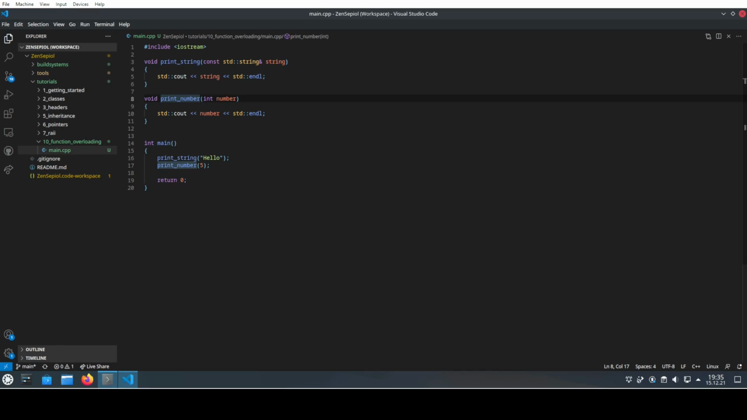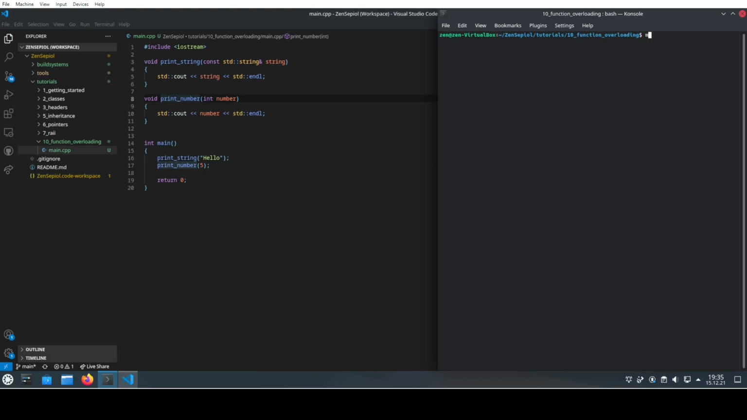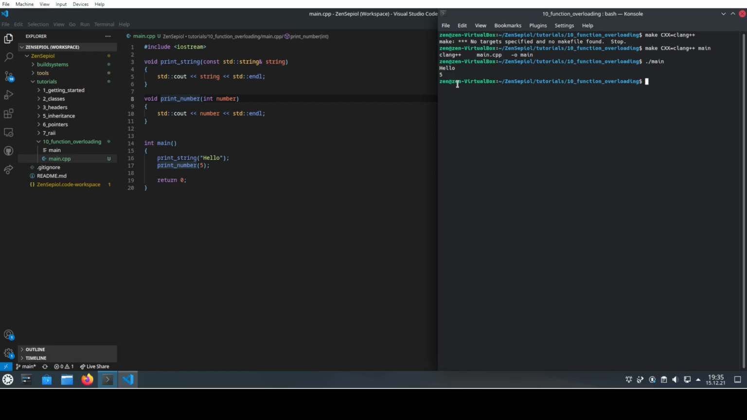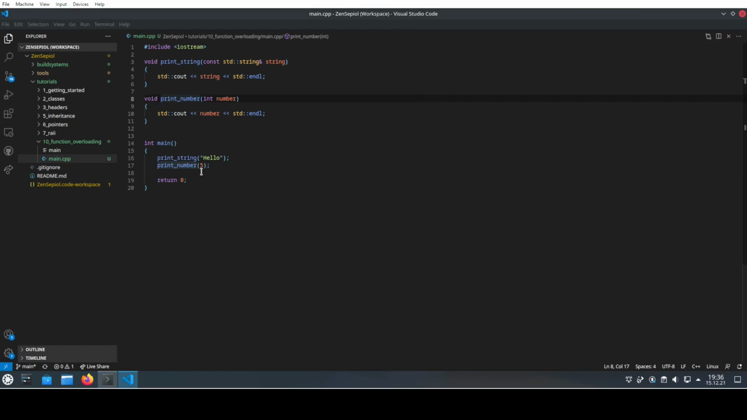While this one does work, and we can have a look at that, we type in make CXX equals clang++, and then we just type in main, compile that one, and we see that it outputs what we expect, so it's a 1, a hello and a 5. But I would consider this bad style, because in C++ you have the possibility to overload functions.